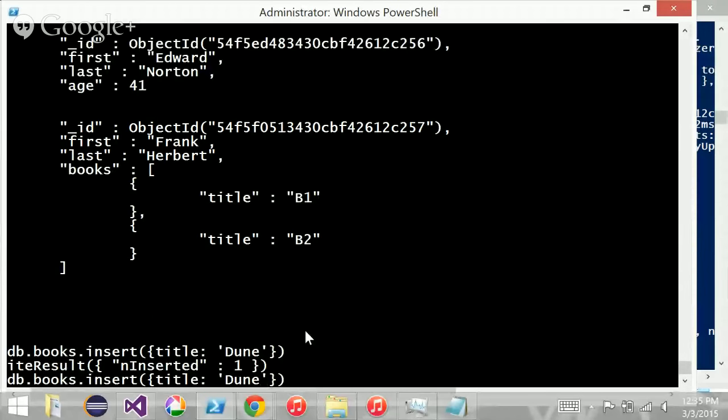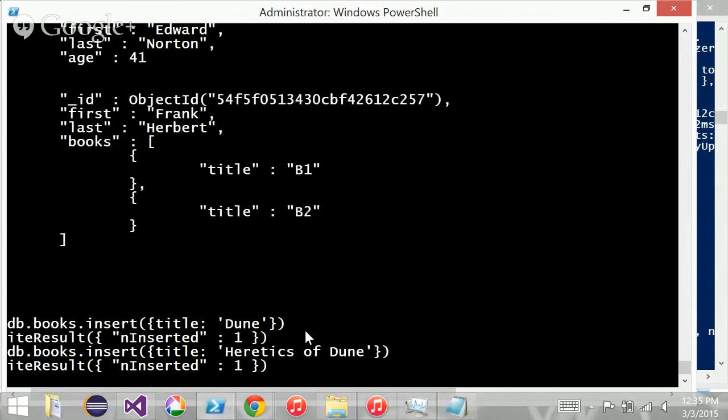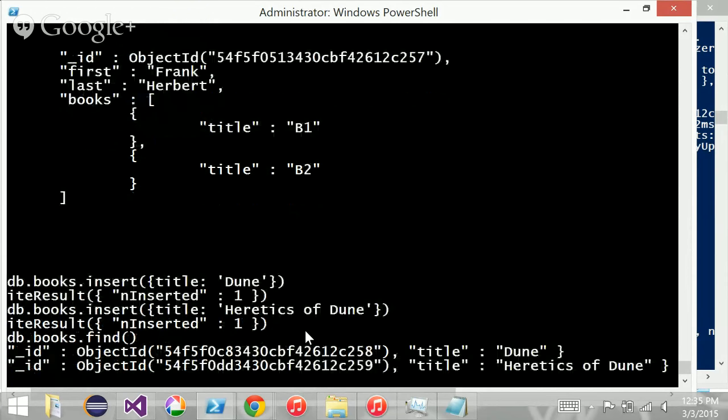Doing, I don't know, it's been a while, huh? Retics of Doom. Anybody read them? I forget what the titles are. I can find all the books. I can say db.books.find. So these are all the books. There they are, right? We have 2 books.